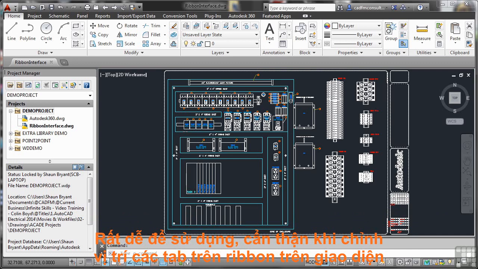For those of you that haven't used it before though, just take care, be measured, and look for the things that you need because they might be in a slightly different place to what you're used to if you've been using the AutoCAD Classic interface with the original toolbars.